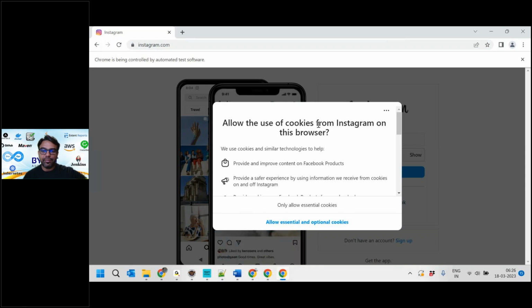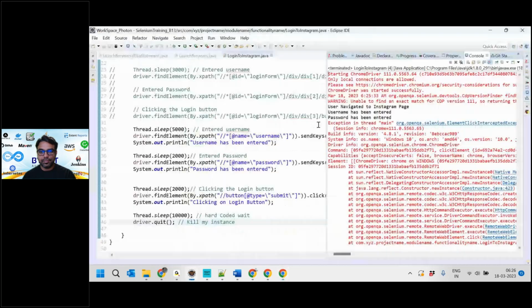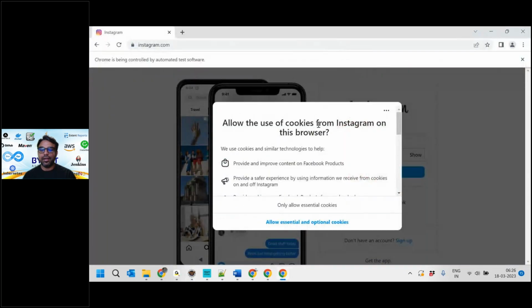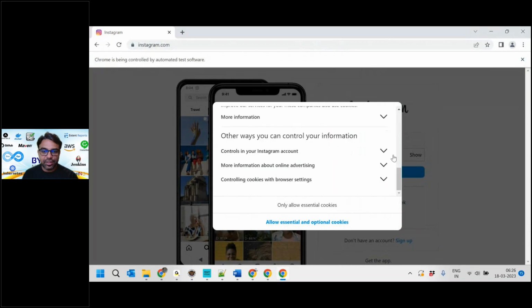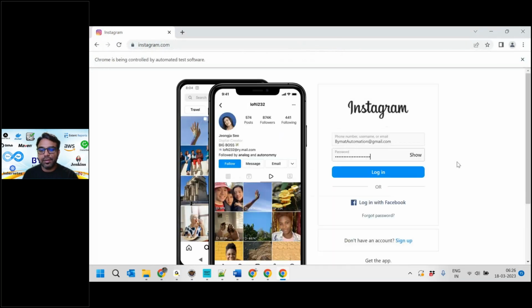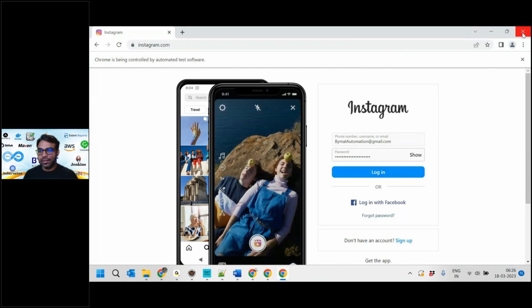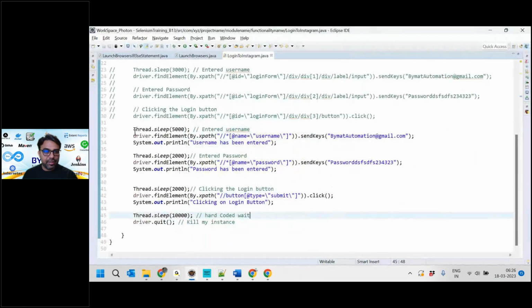So we applied some wait. It's not doing that operation. Okay, so I need to close this one, then only it will be clicking. At least this time it has entered this and this, and then it is not able to click on these particular things. Okay, let me try with this one more time. Just give me a minute.